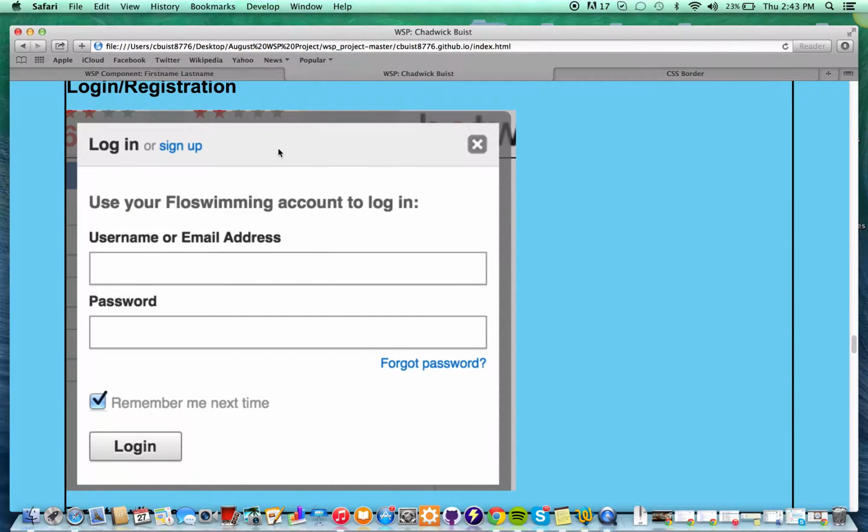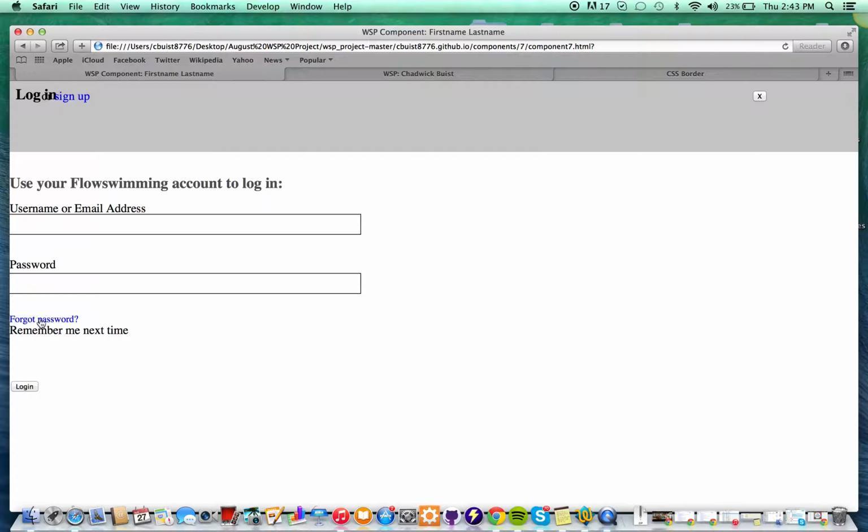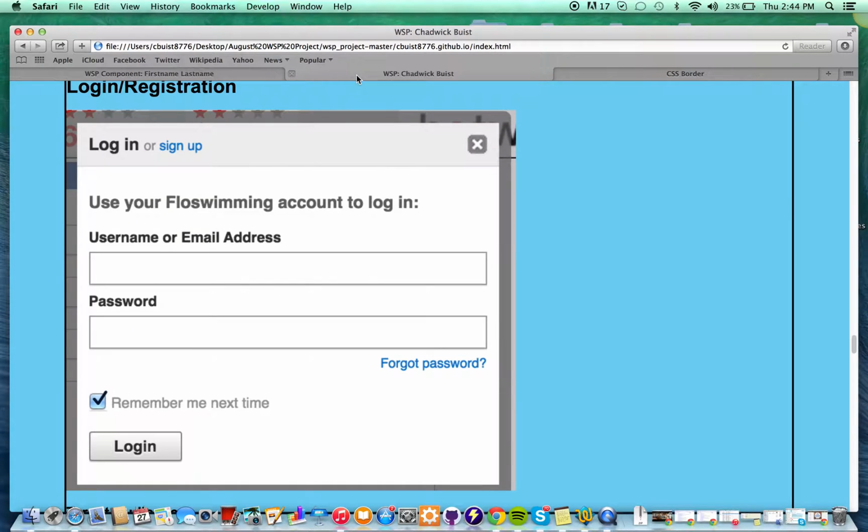Forgot password. I'm debating whether I should float this right, but I'm afraid if I do, it's going to make it go all the way over here. So I'll probably use that relative position or absolute positioning stuff to make this move back over to the right, if that's the right way to do that.